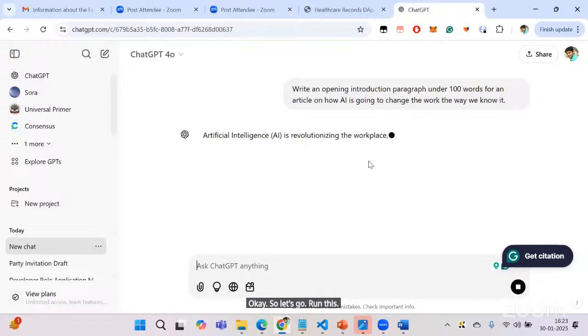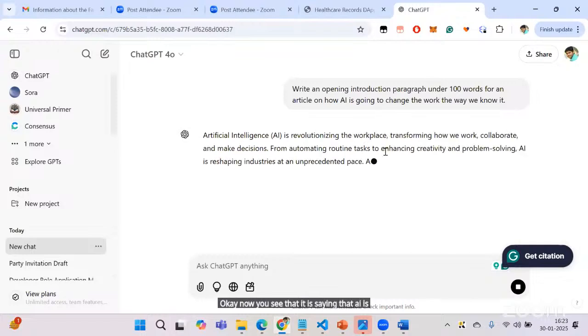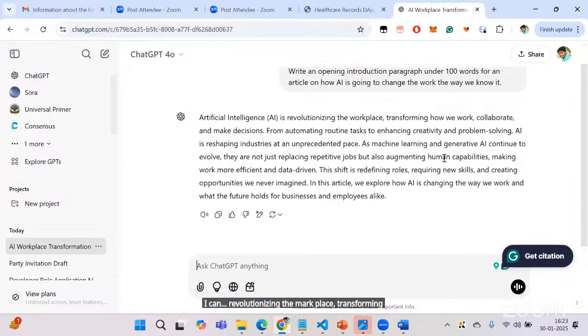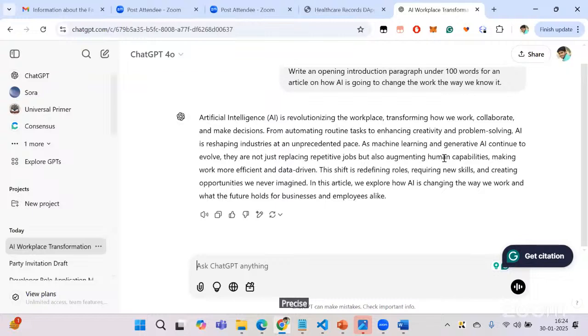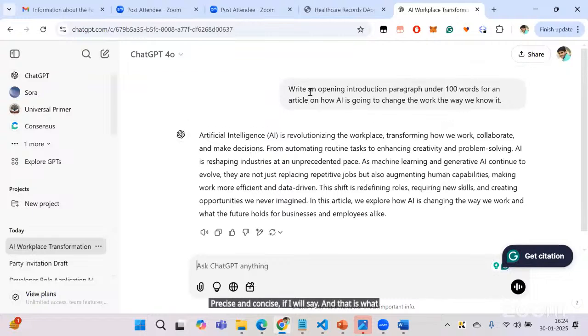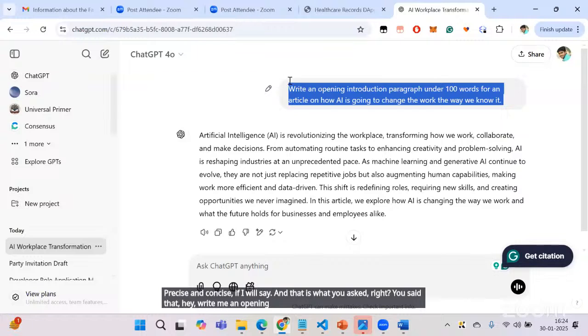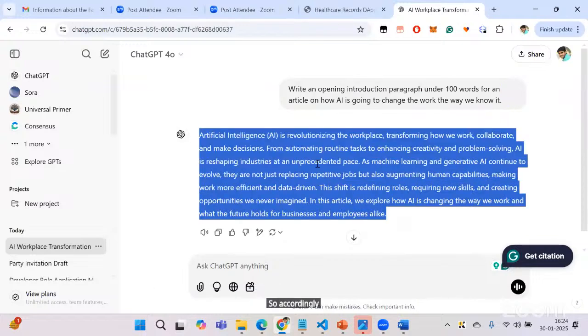Now you see that it is saying that AI is revolutionizing the workplace, transforming how we work, collaboration in general. If you see here, it is actually correct. It's not at all wrong. It is very correct. At the same time, whatever it provides as a response is very precise and concise. And that is what you asked, right? You said, write me an opening introduction on how AI is going to change the work the way we know it. You made it very clear what you wanted, so accordingly it is able to give you the relevant response.